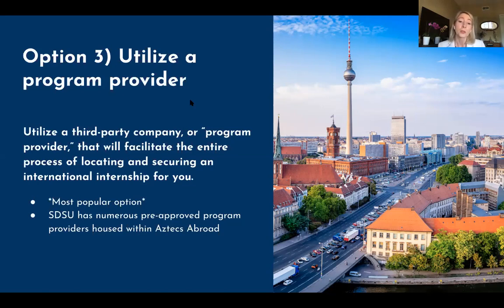SDSU has numerous pre-approved program providers that are housed within Aztecs Abroad. I'm going to go over that in a little bit. But essentially, you will search our database, and you can see all the options available to you. You're also welcome to find a program provider outside of what has been pre-approved. But again, anytime you do an independent internship, you then need to do the petition process. So you might not need to do that. We have a lot of really great options that SDSU already has agreements with that are housed within Aztecs Abroad. I'm going to show you how to find that in a second.